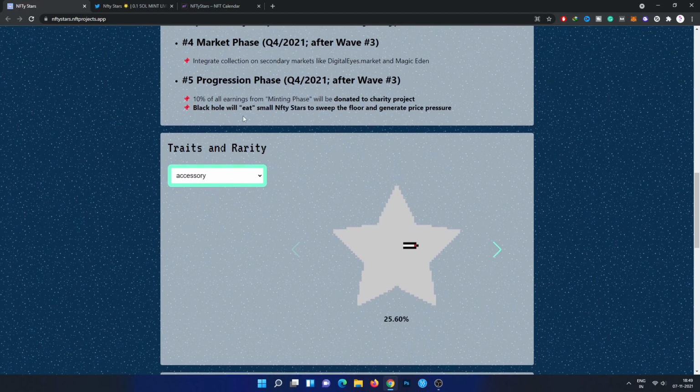The fifth stage is a progression phase in Q4 2021 after wave 3 has ended. 10% of all earnings from the minting phase will be donated to a charity project, and the black hole will eat small NFT stars to sweep the floor and generate price pressure. This I really liked.